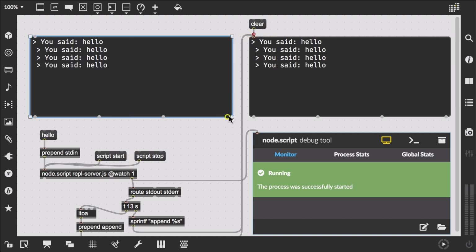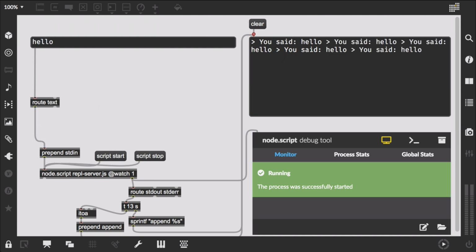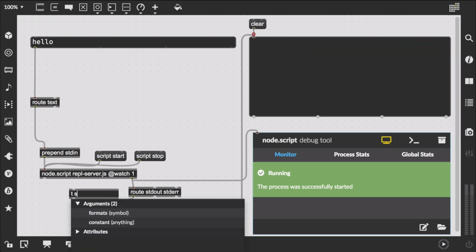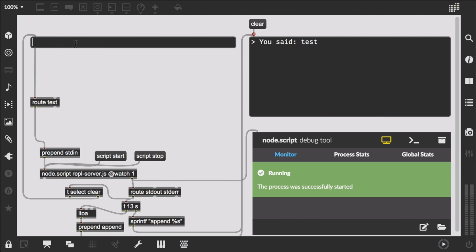Now we're going to duplicate this TextEdit and use it as the actual command line. If you configure it to output its text on enter, which I did earlier in the inspector, you will get its contents prepended by text on the left outlet. So route text and on into the stdin. There's one more little tweak we have to make here. In order to clear its contents and reset the cursor after you have hit enter, we have to trigger a clear and select message afterwards. Alright, seems to work.